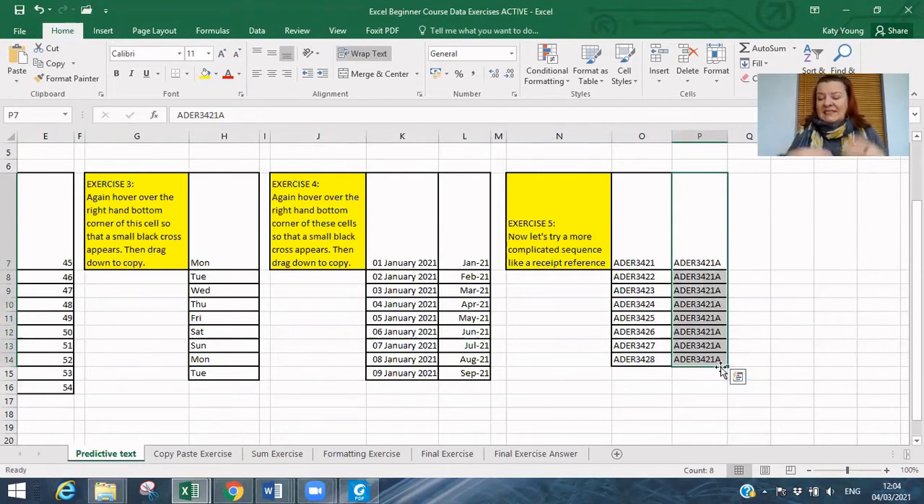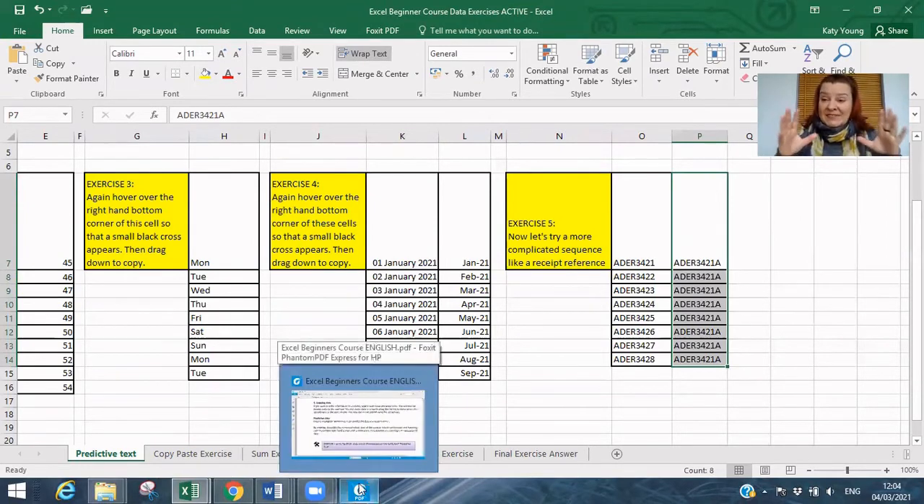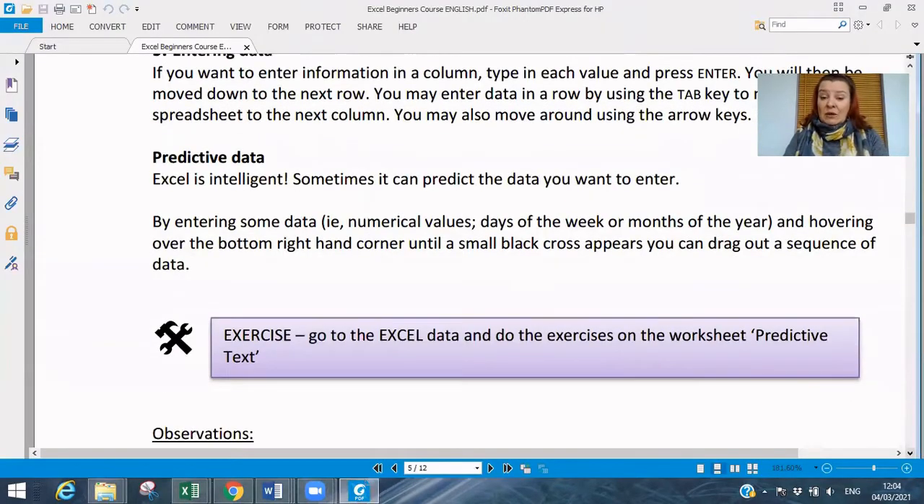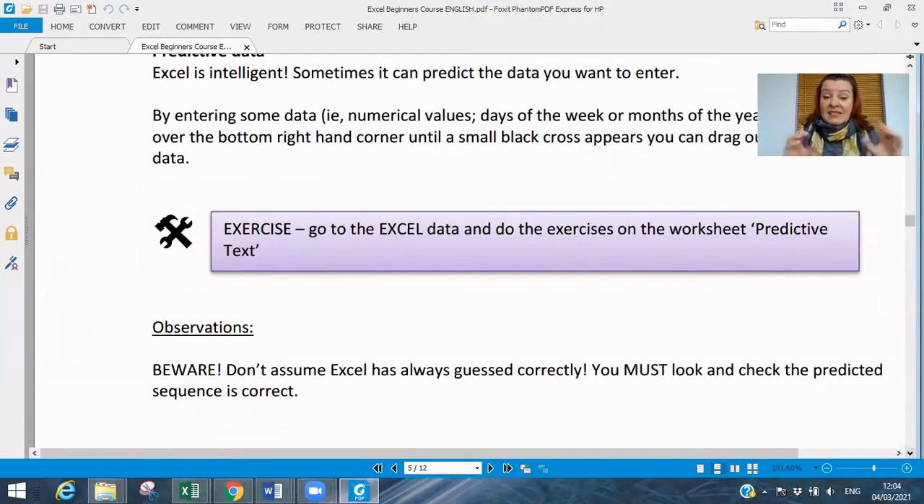Okay, so in this case, it hasn't got enough of an idea about what sequence you're trying to make. It hasn't done A, B, C, D, E, etc. on the end, which is maybe what you wanted. So the predictive skill of Excel there is amazing, but it is really important, and the observation to take away from these exercises is just caution, beware. Don't assume Excel has always guessed correctly. You must just look down the list and check that the predicted sequence is correct and is what you wanted.